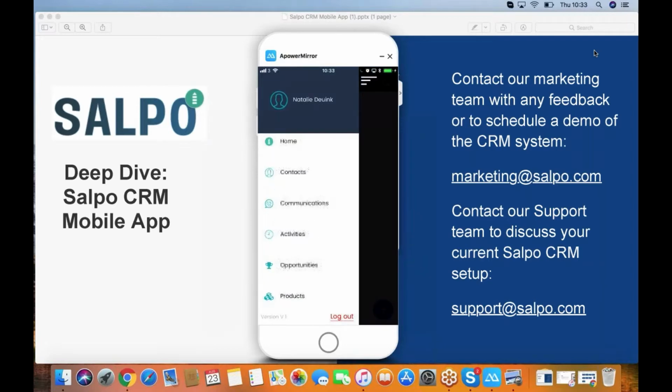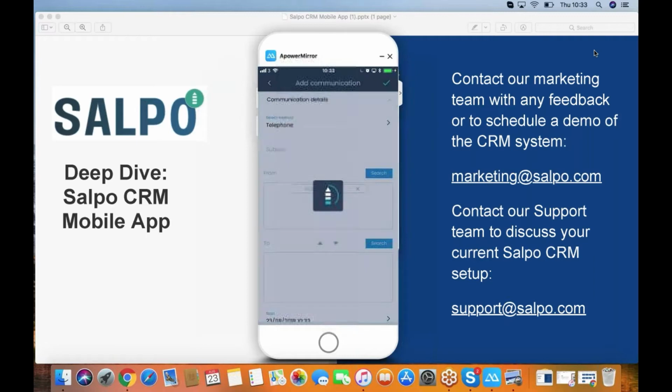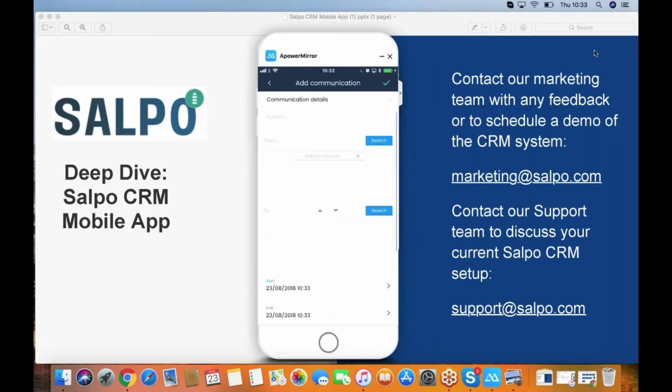So now I'm going to click on communications and show you how to manage your tasks from within the app. If I click on it, I go to that communications list view page where I can toggle between all, standard, or scheduled communications. If I want to add a new communication, I just click the plus icon, and I still get to pick and choose my method, defining a subject, entering in my attendees, the start and end date. That's how I'm going to define if this is a standard or a note type activity, or if I'm putting in a scheduled follow-up task item in the system.